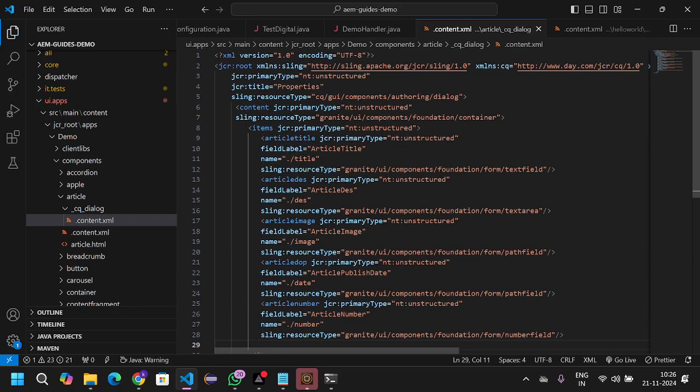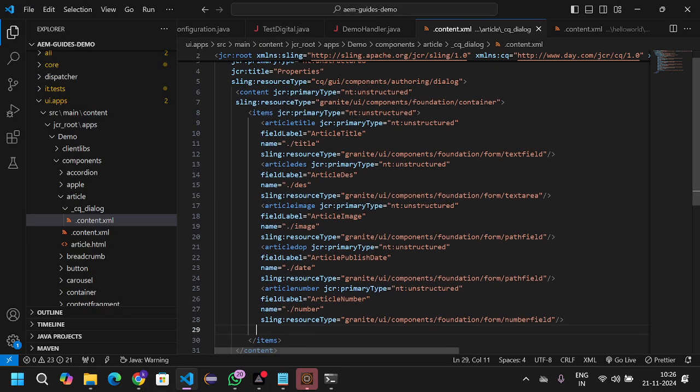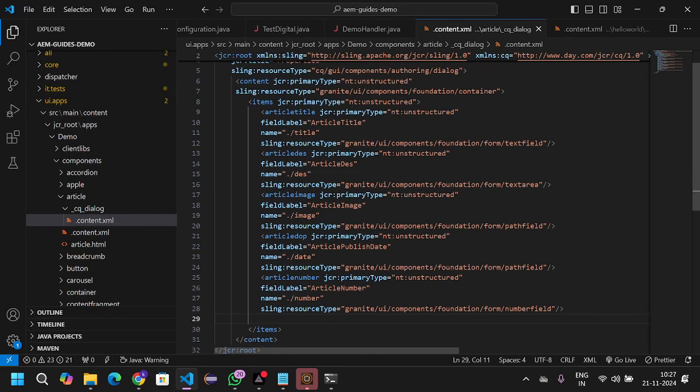Now is this clear, or does anyone have any doubts? The same thing, like in the last session we created the component by using CRXDE. Now today the same component we are building by using content.xml. Simply I am adding the properties, these are the elements. And if you have any content inside the element, then you can take the opening and closing tags. If we don't have any content inside, then here itself we mention the closing tag.